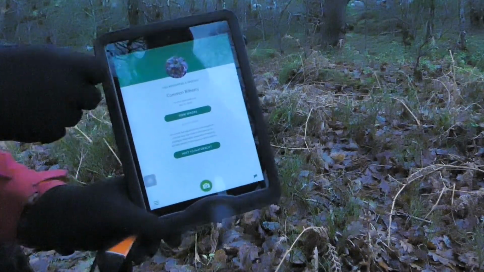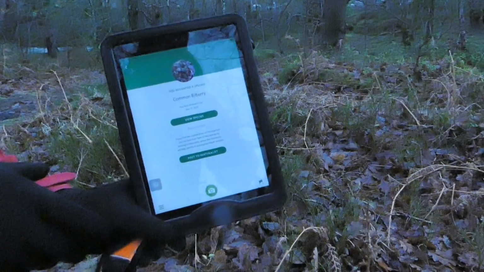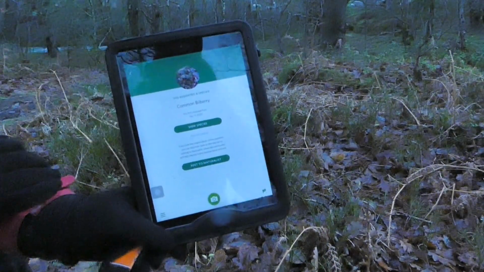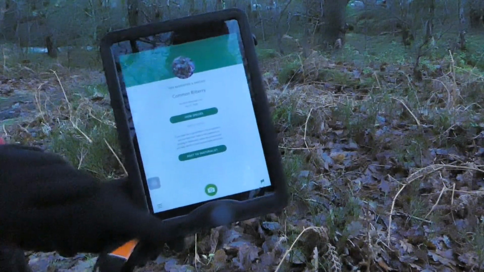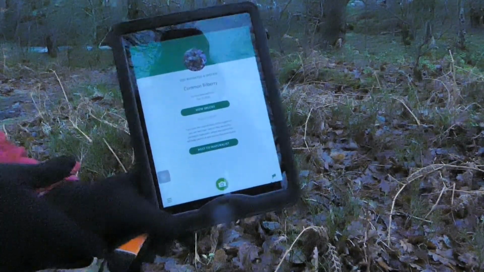This is particularly useful for some species from the summer to the winter. Bilberries in the summer when they're fruiting are quite easy to see. In the winter they become a little bit more challenging, and the app can be a real crutch and a useful tool for students to go and use and see what they can identify.